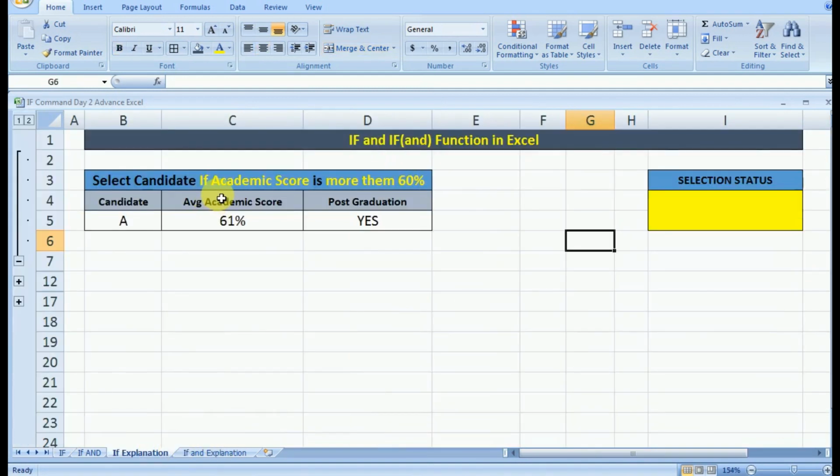We will first understand what the IF command is and how it is to be used. Suppose you have to select a candidate based on his academic score. That is, if the academic score is greater than 60%, then the candidate should be selected. That means we have to use an IF command. Whenever there is a condition, that means we require some output based on certain input, and the input may vary. In such a case we will use the IF command.